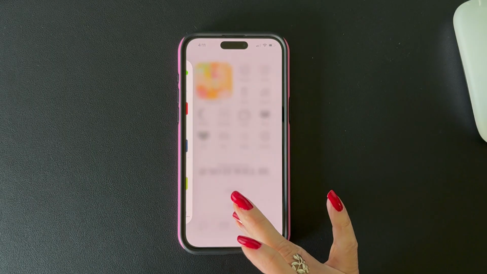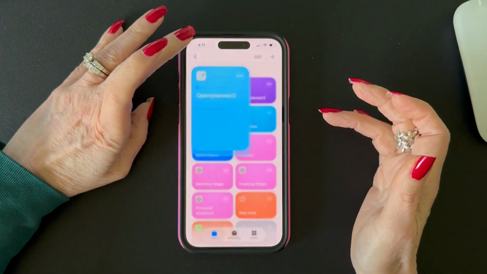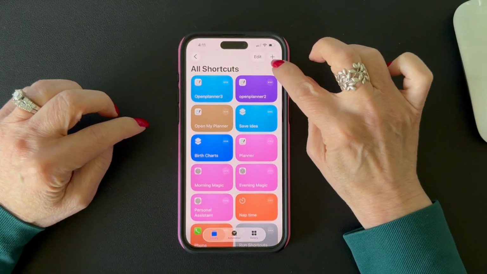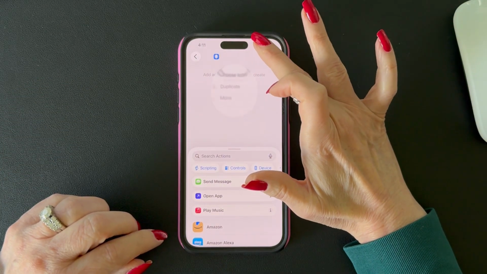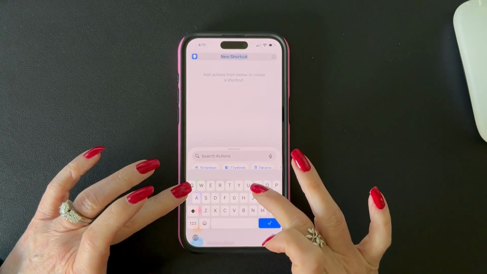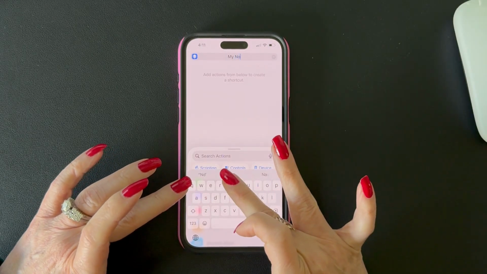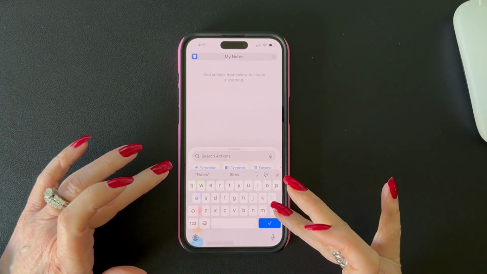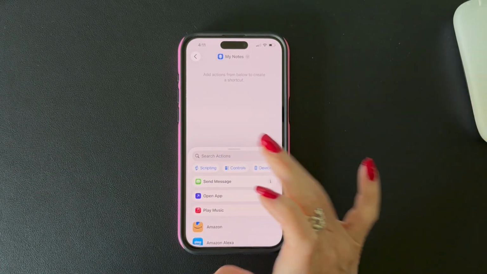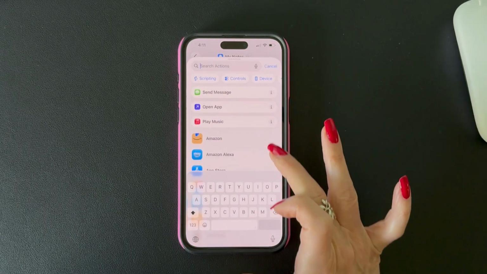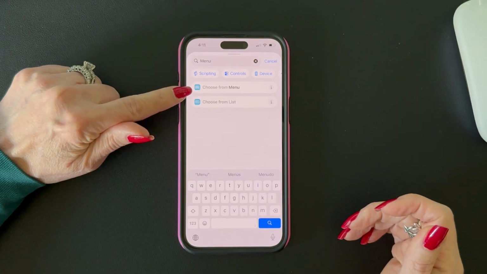The first thing you're going to want to do is go into Shortcuts. Okay. Now you're going to click the plus button. And you're going to want to name it. So I'm going to write My Notes, because it's going to be more than one thing. Now you're going to want to search for actions, search menu, and choose Choose from Menu.